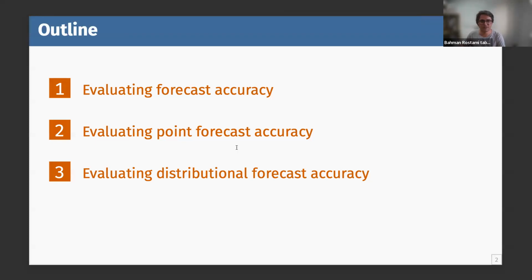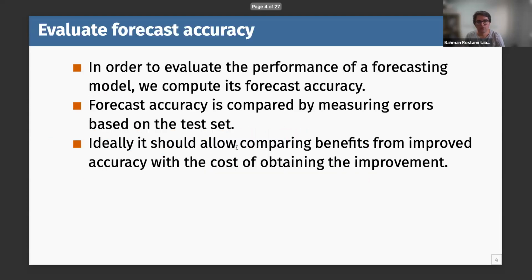So we want to evaluate forecast accuracy. And then I will show you how to evaluate forecast accuracy for the point forecast and then also for the distribution, which includes the prediction interval. Well, if you want to evaluate how good the model that you use is for forecasting, we have to compute its accuracy. The accuracy between different models is compared by measuring errors, the forecast errors. And this should be based on a test set. And the test set is a set of data that is new to the model. It means the model hasn't used it.